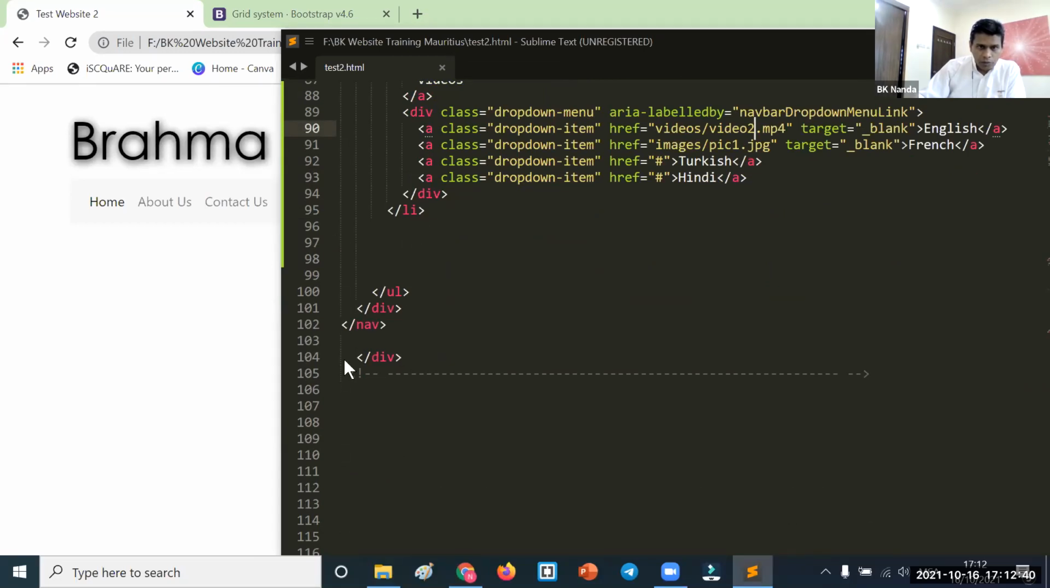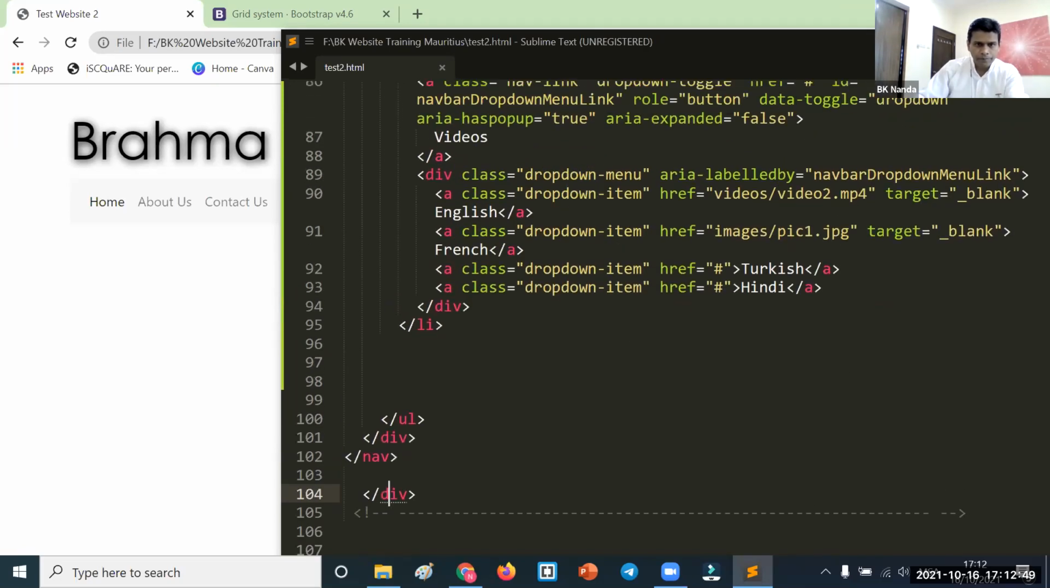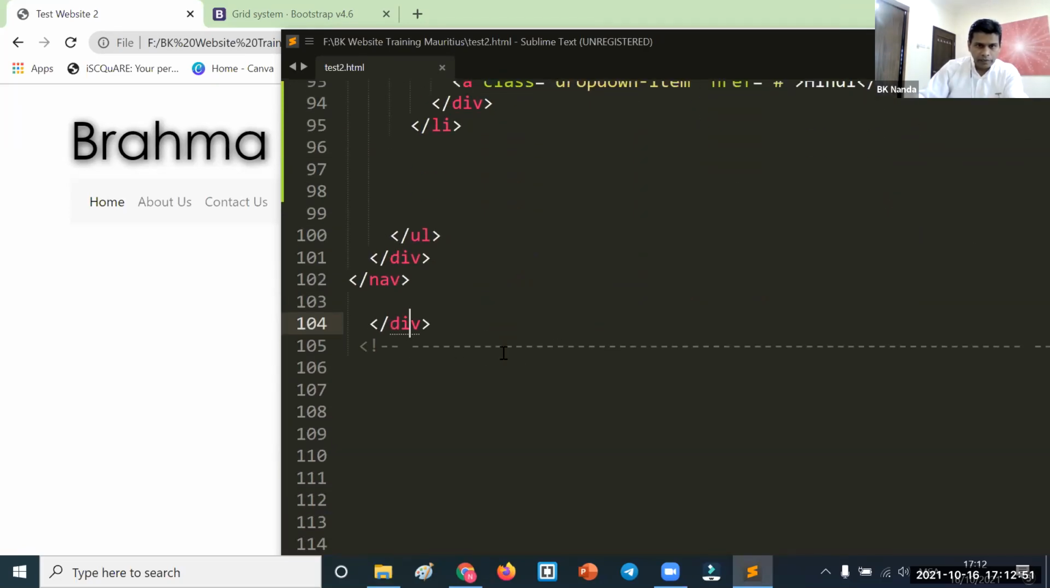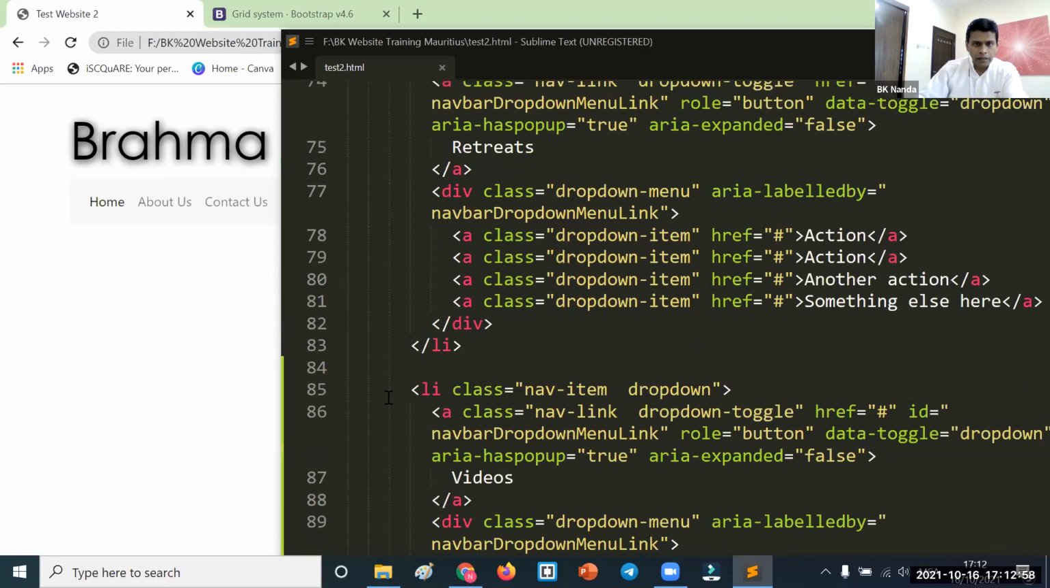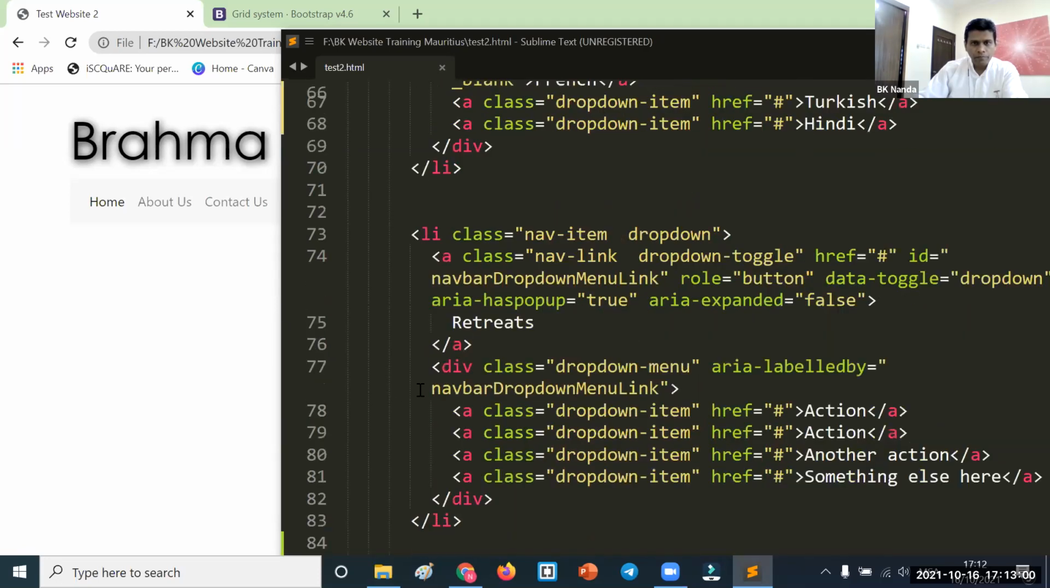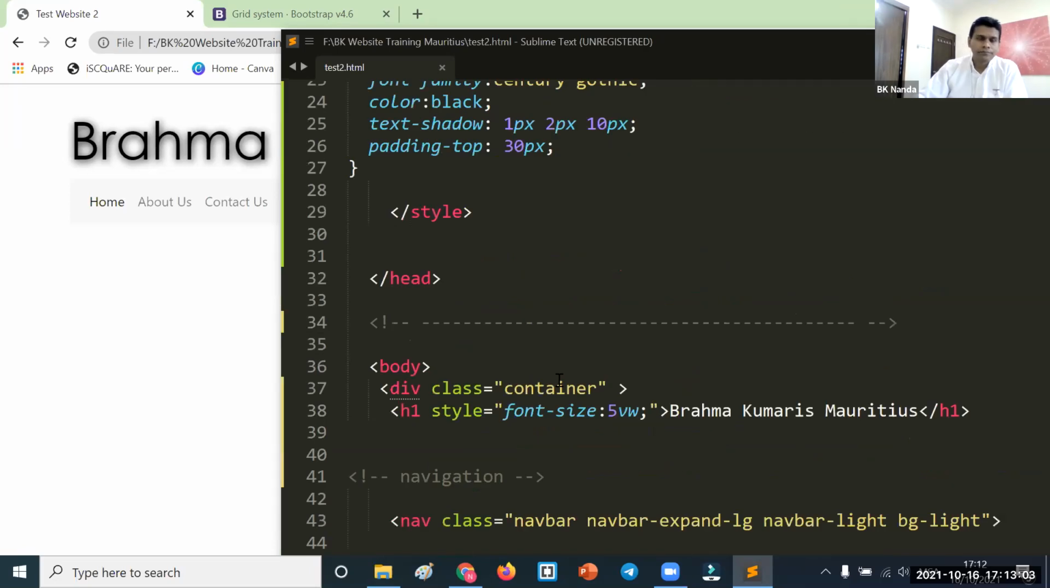Now I'm going to click on this 104. Let's look for my partner. Do you know how to look for the partner? The dotted line at the bottom. Let me make it bigger. If I click on this, I've got a partner. Let's take a look. Where is it? My partner is at 37, which is the container. So this whole thing, this Brahma Kumaris and the navigation bar, is inside this container.